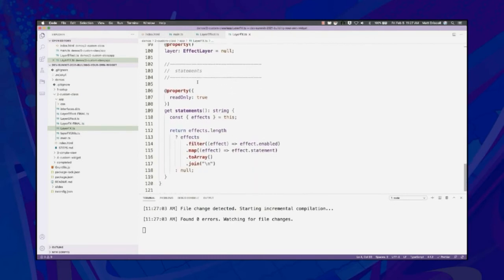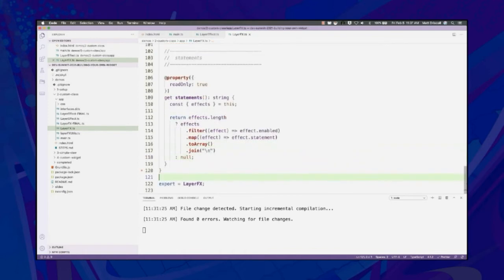And then we're going to set up our statements property, which is also a read-only property. And this basically looks at all the effects we have in this class, and it's going to go through them and just get the ones that are enabled, and it's going to grab their statement into an array, and then it's going to join them with a new line. So this basically is running through our effects and creating a string of all the statements of them. So we have our properties set up.